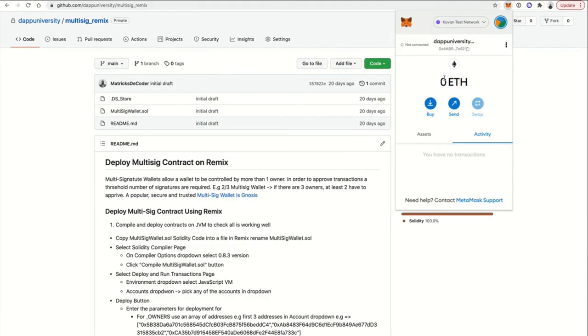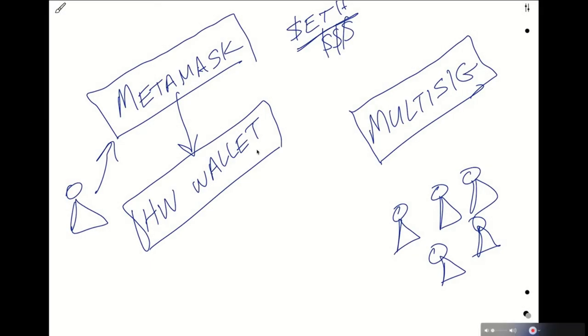So here inside of MetaMask, you just have your one private key that has to sign a transaction, and either you're doing it here, or maybe you're doing it in a hardware wallet. But with multi-signature, it takes multiple signatures, multiple different private keys, to authorize a transaction and send out funds, all right?